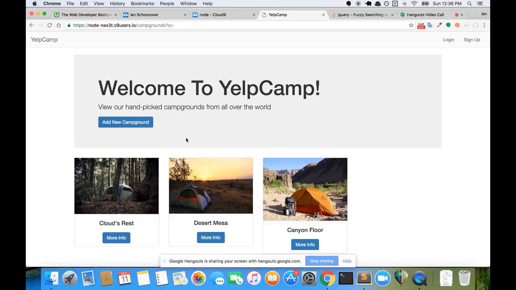And what we want to do ultimately is put a search bar right here underneath this Add New Campground button. And whenever you type in any search term, it'll do a fuzzy search. So if you type in something like OUD, it'll pull up Cloud Rest. Or if you type in Mesa, it'll pull up Desert Mesa, etc.